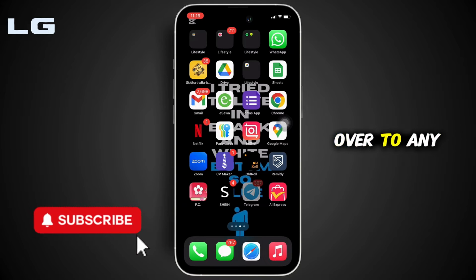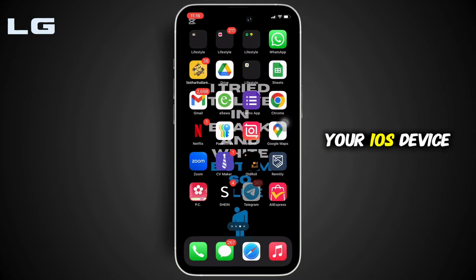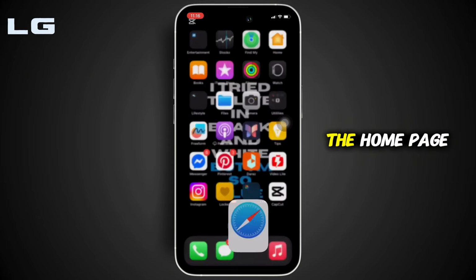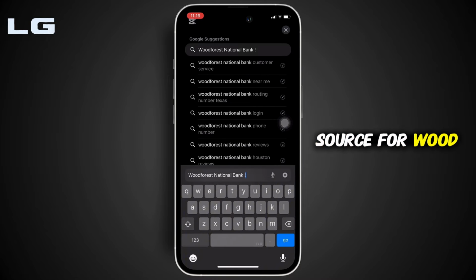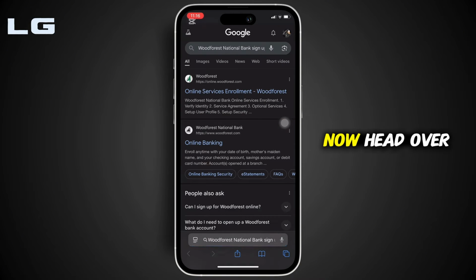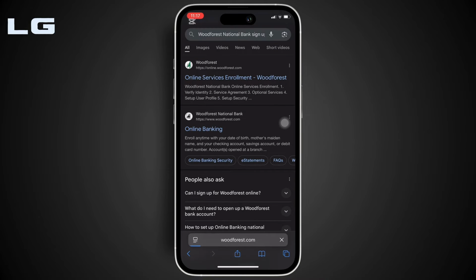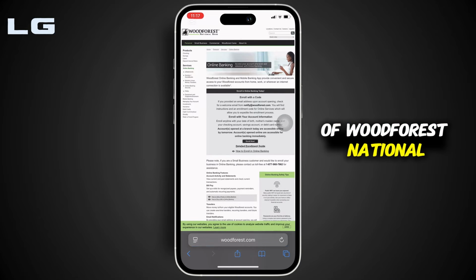Start by heading over to any web browser, or you can move into Safari if you're on your iOS device. Once you're on the home page, in the search bar, you need to search for Woodforest National Bank Sign Up. Now head over to the very first site. It will land you on the official page of Woodforest National Bank.